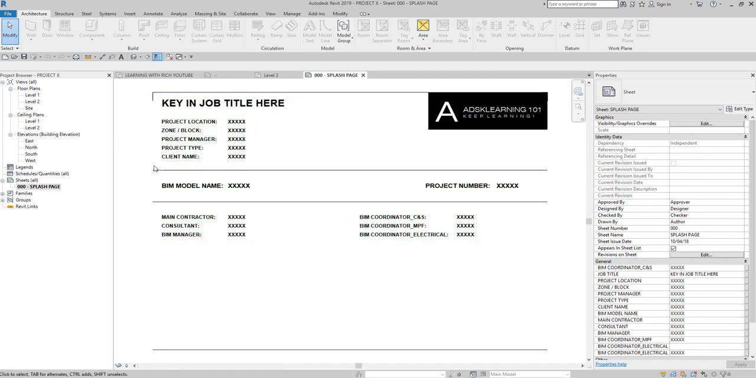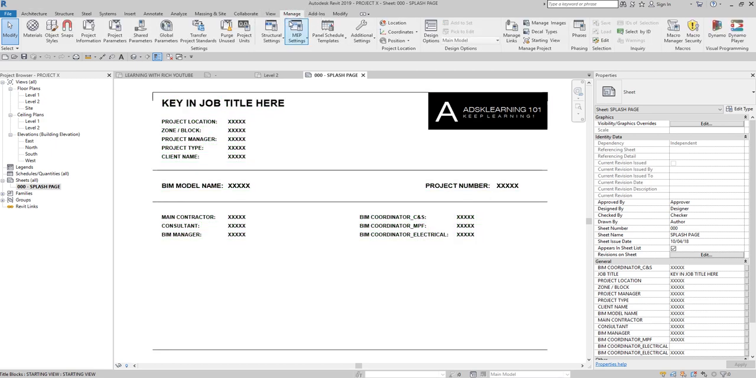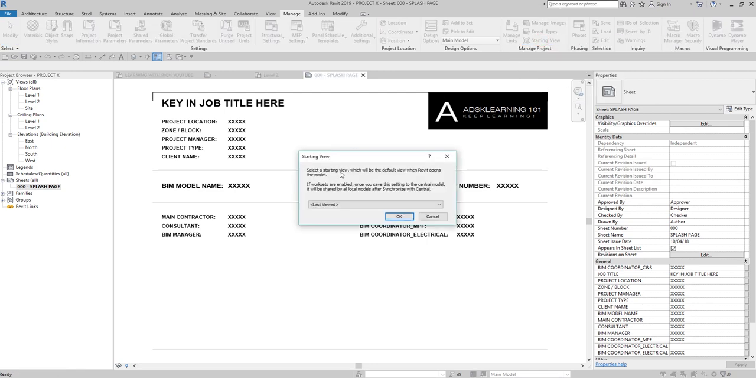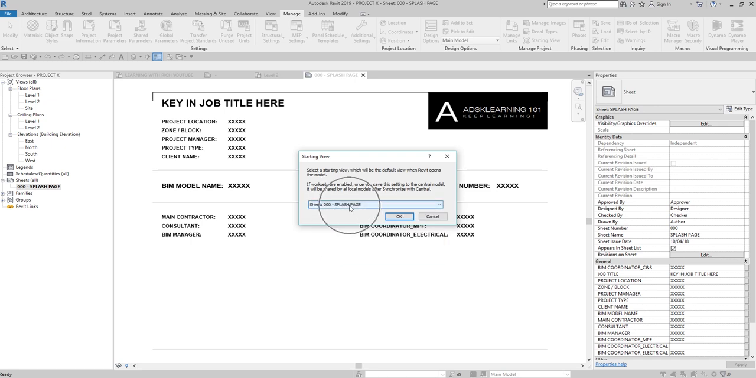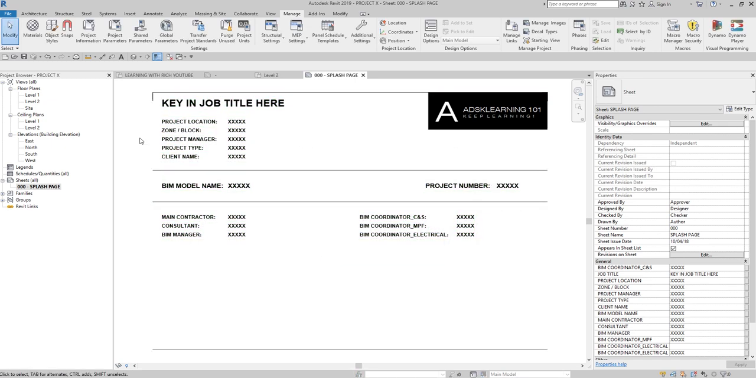So to do that, what you need to do is make this view your starting page. Just go to Manage and then you will see this option here, Starting View. It specifies the view that first displays when you open the model. So you just need to select this one and then click the drop-down arrow and select the view that you want to be your starting page, this one, and then I select OK.